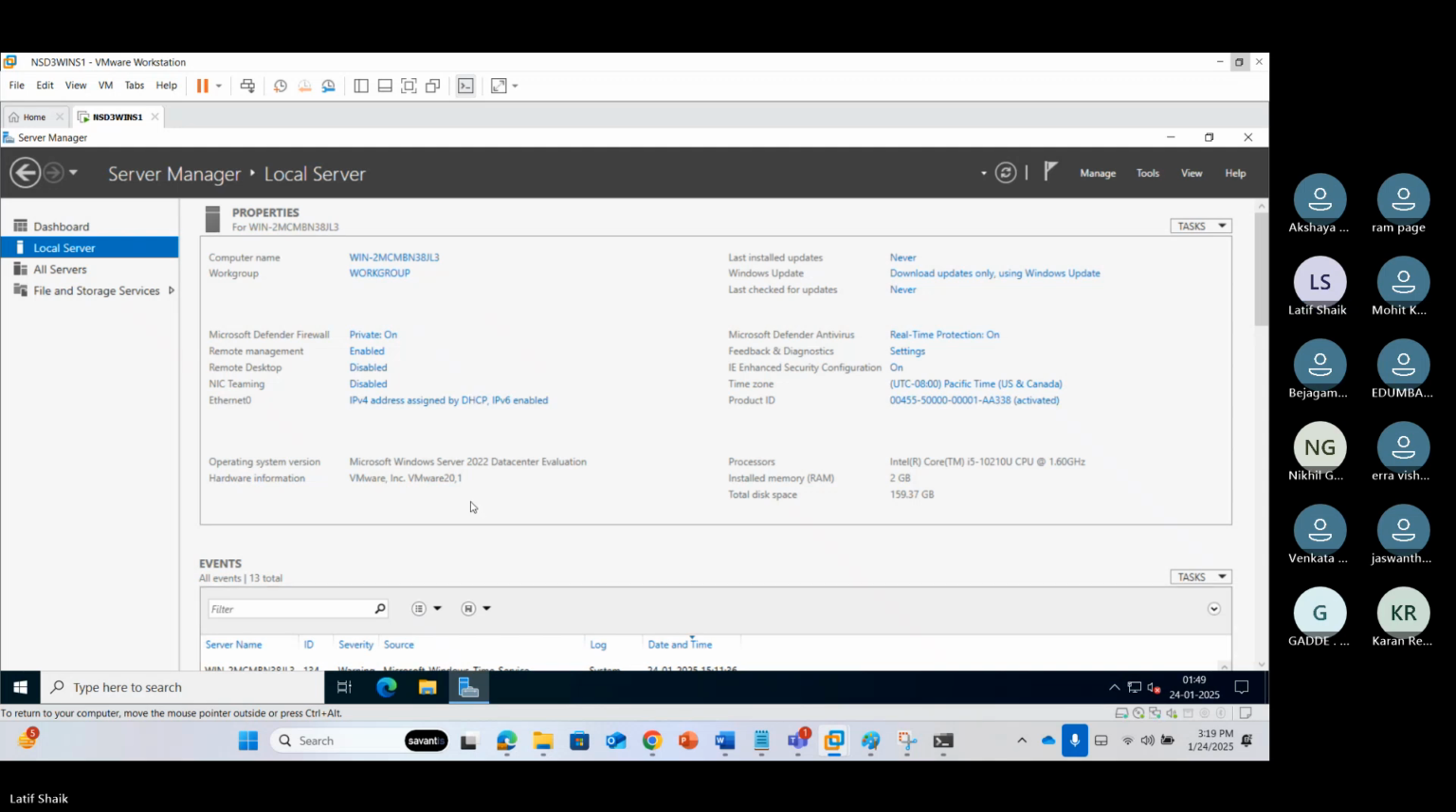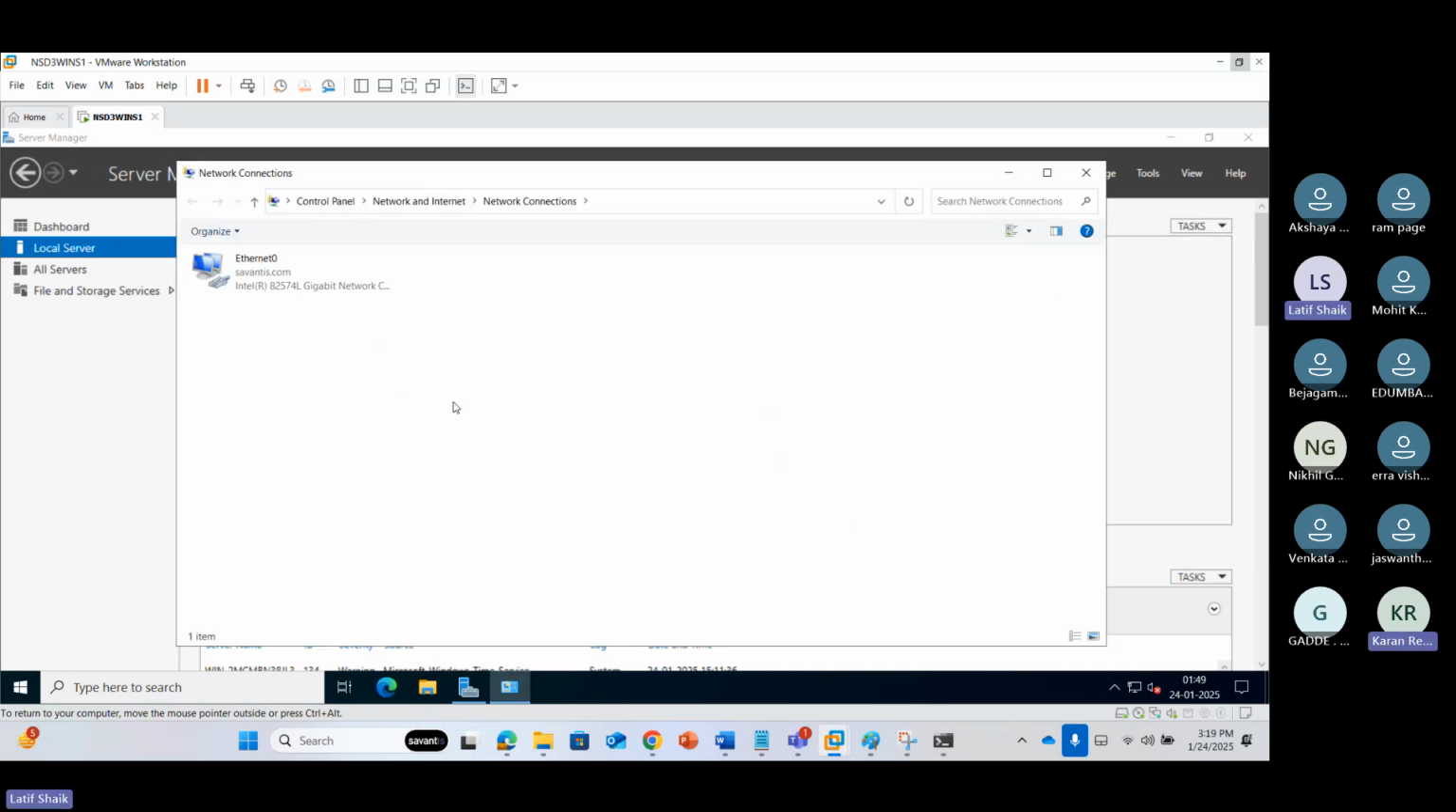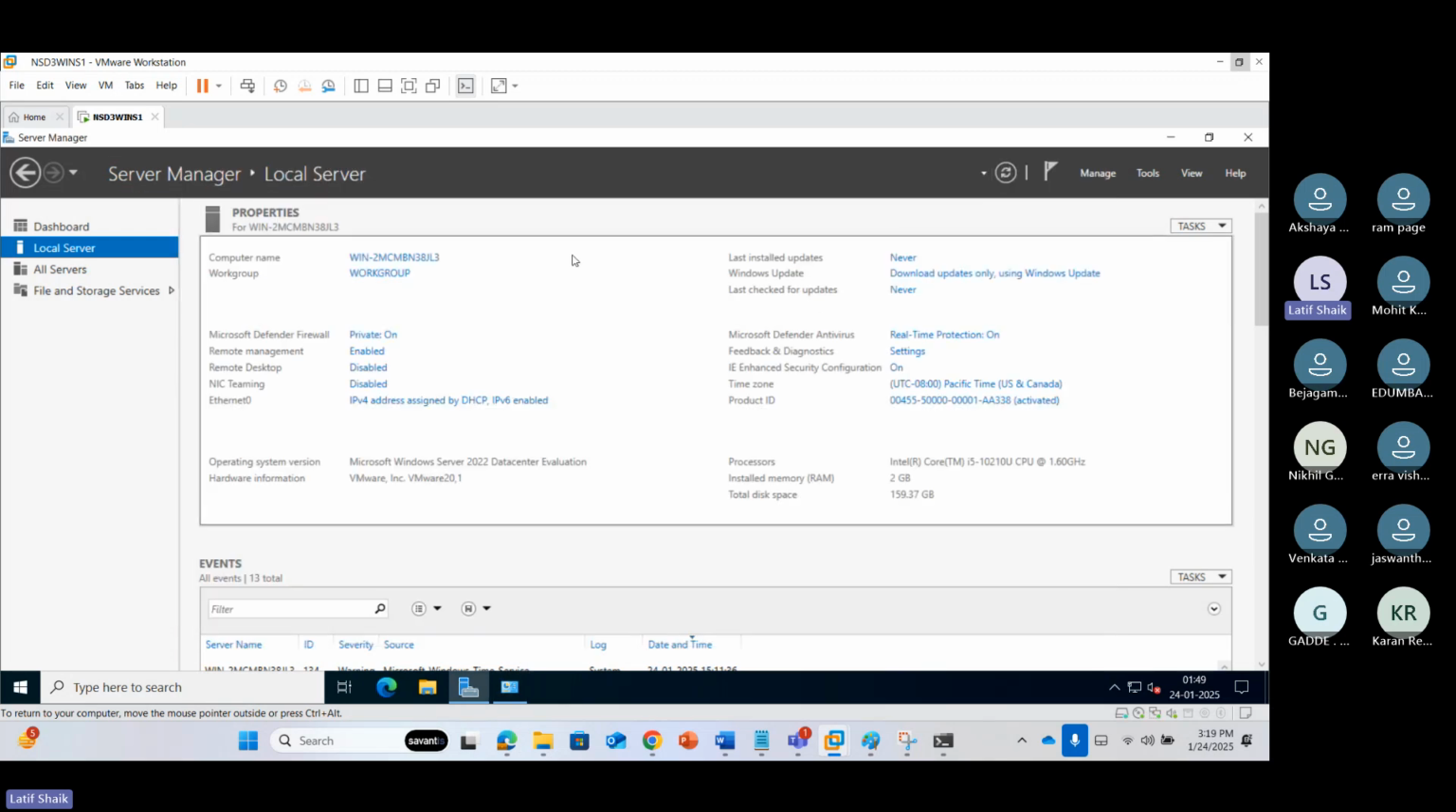Nothing. No, sir, Admin Center. Both are having Admin Center. 2012 onwards Admin Center. Admin Center, yes, very good. Admin Center is there from 2019. It is introduced in 2019. Yes, very good. Here you can see Admin Center. In 2016, Admin Center is not there. Very good, very good. Okay.